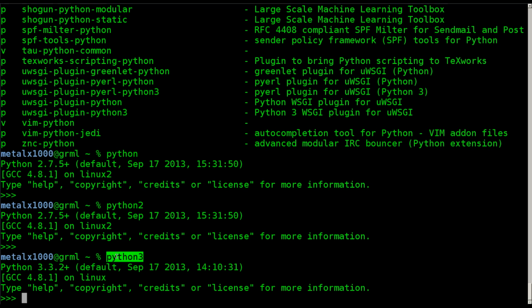If you had both Python 3.2 installed and Python 3.3, and you type in Python 3, this is going to be the default. You're going to have to type in Python 3.2 to get 3.2. I just want to make that clear. That's kind of one of the main points of this tutorial, is that be sure you're using the right interpreter for the code you're writing.